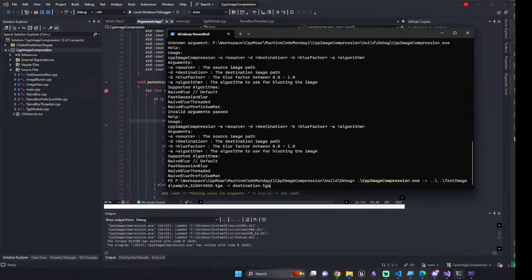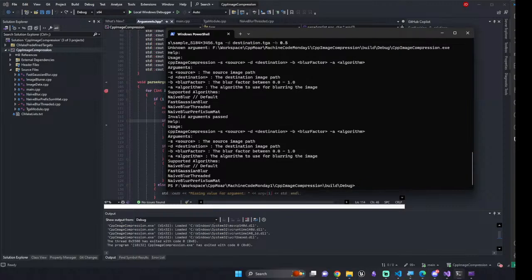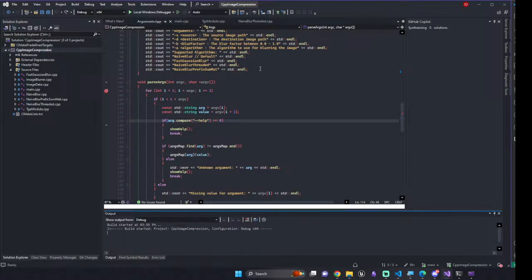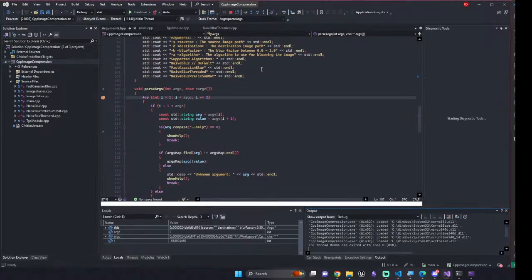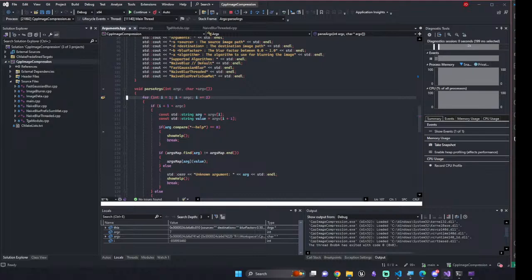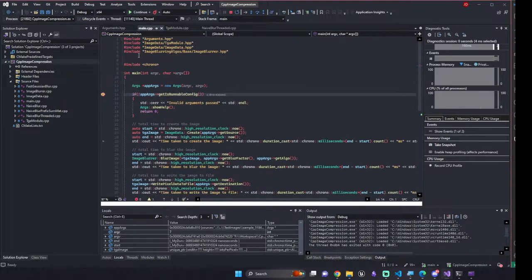Oh, because I compiled it. Oh, okay, I'm so sorry. Wait, let me just rebuild it. Wait, I know what I did wrong. I said rebuild. Don't. Fuck.